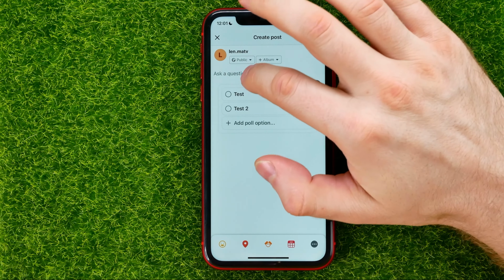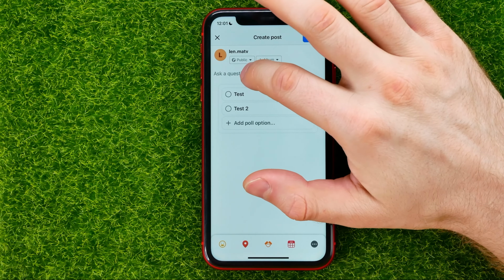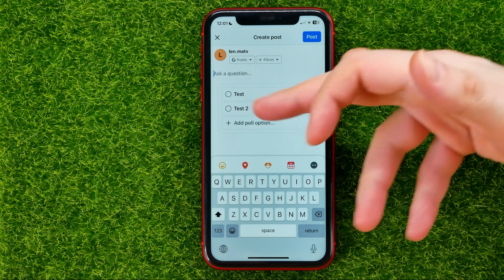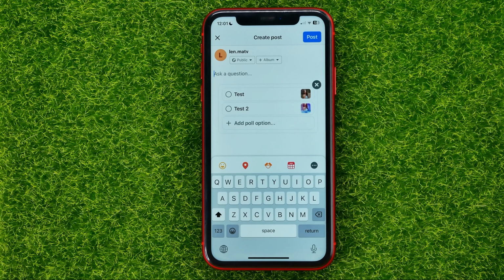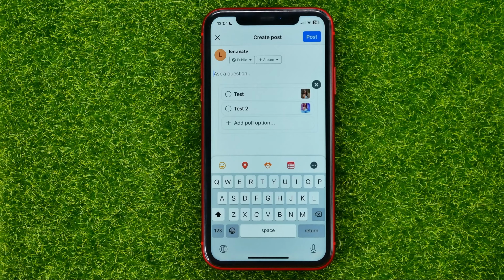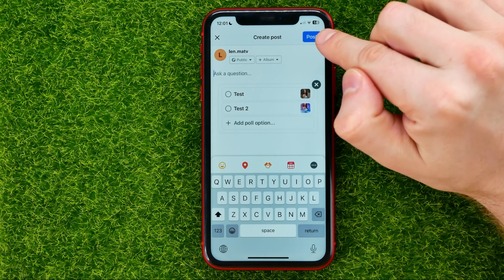Also here you can tap where it says ask a question, then you can write down here some question, and then just don't forget to hit at post.